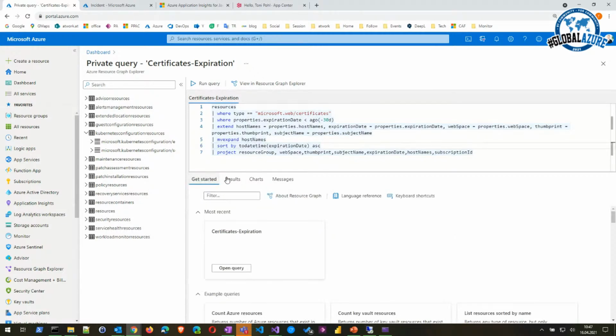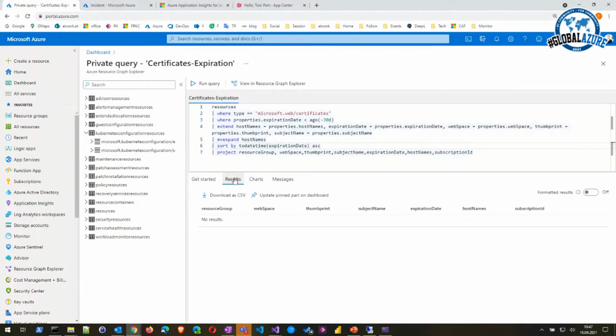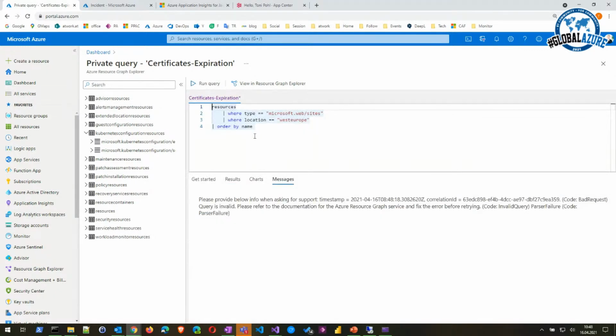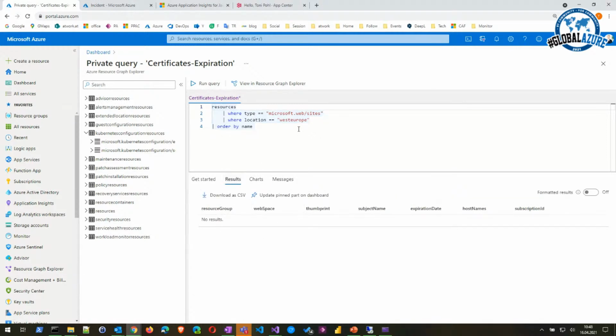It doesn't currently. There are predefined queries as well. So currently it doesn't work properly, but we should get a list here sooner or later. But again, you get the idea here. So for example, let's see if another query works. Say I want to get all the resources that are websites in West Europe. And if I go to results, it doesn't give me any results here, but you get the idea of what you can ask here to get the current status.